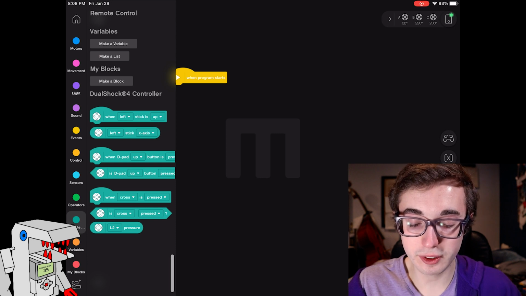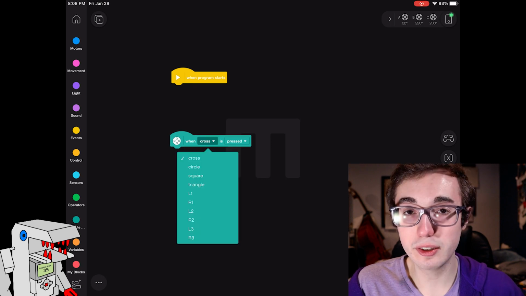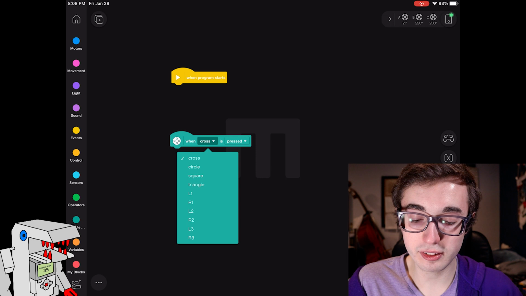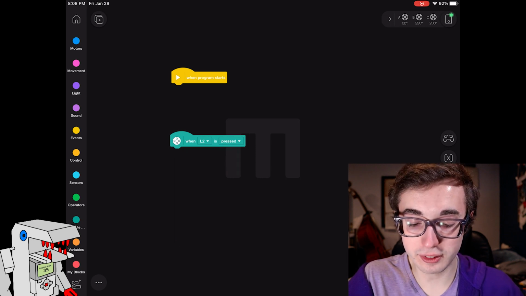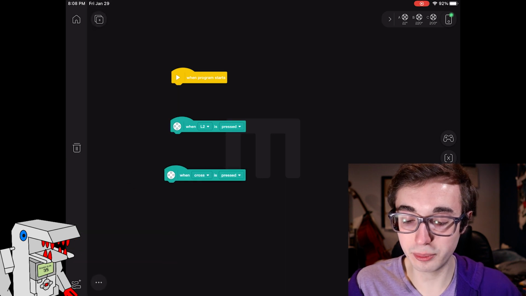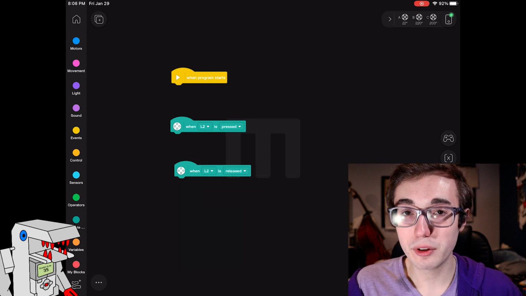So we're gonna drag out this block that's close to the bottom here, and this is an event block. When you click on this first dropdown, it gives you an option of a whole bunch of buttons that are on the controller. Like I said, we're interested in L2 first. So when the L2 button is pressed, and we're actually gonna want one more of those blocks that corresponds to the L2 button being released.